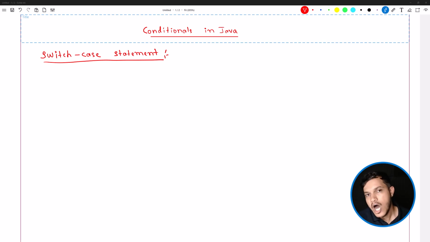Also, we will see how it is different from the if-else ladder, which is also very crucial for you to decide when to use switch case and when to go with if-else. Now, the syntax is very simple here. You start with switch followed by a variable. That means directly you can specify the data or any expression.